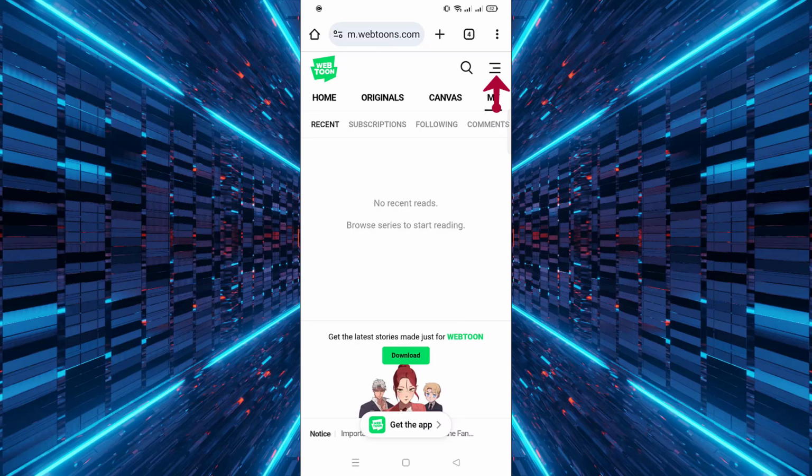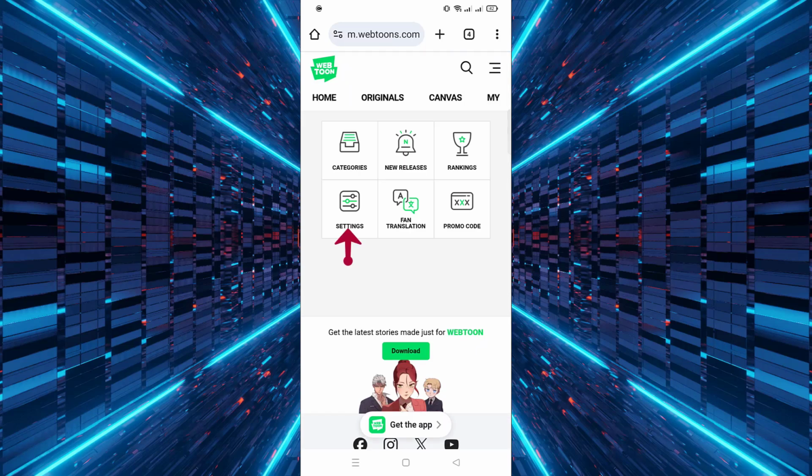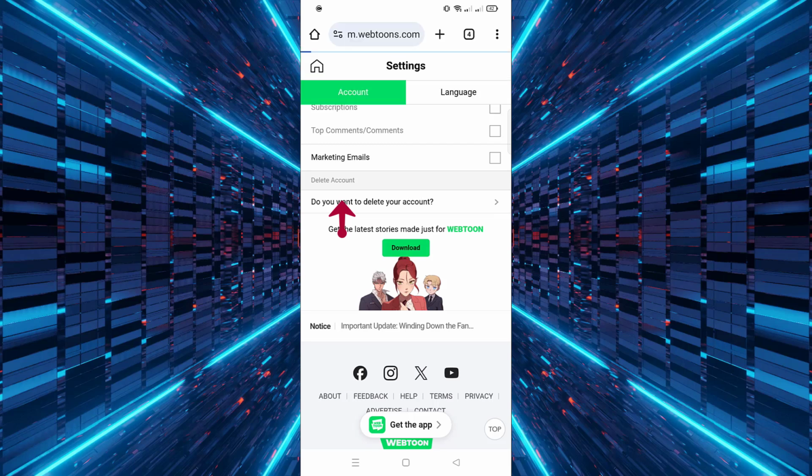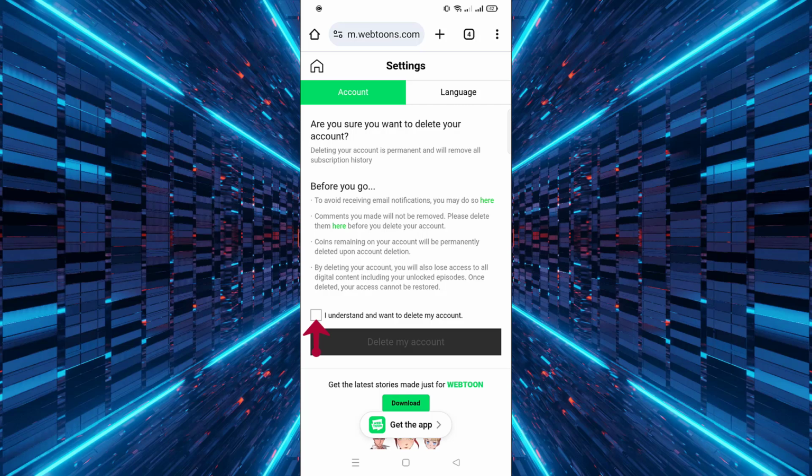Next, look at the top right corner and tap on the three horizontal lines to open the menu. Then select the Settings option from the list. Once you're inside the Settings page, scroll down until you see the section that says, "Do you want to delete your account?" After that, tap on it, and you will be asked to confirm.